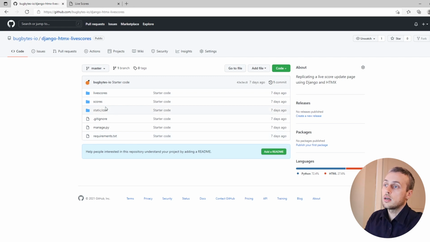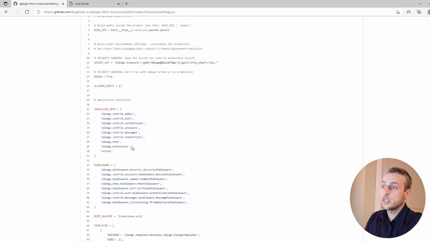We also have a few other things set up in our settings.py file. We're using Django HTMX here, and we're using the middleware as well within the middleware setting. So Django HTMX is a library that adds an HTMX attribute to your request object. We're going to see more about how we're going to use that soon.